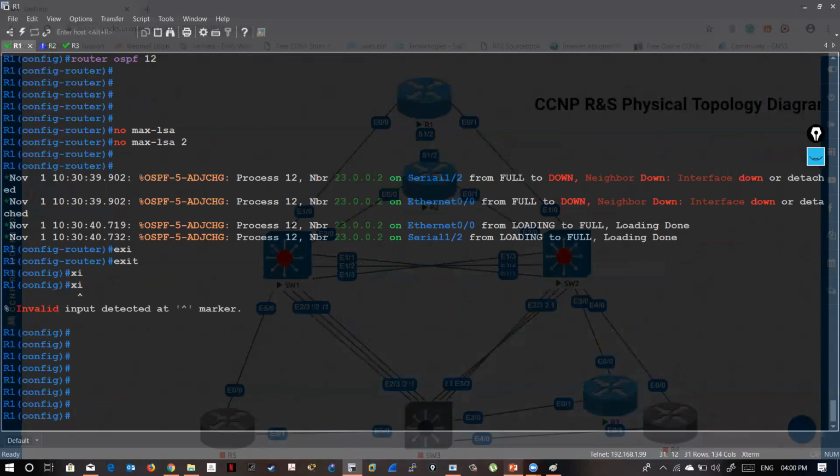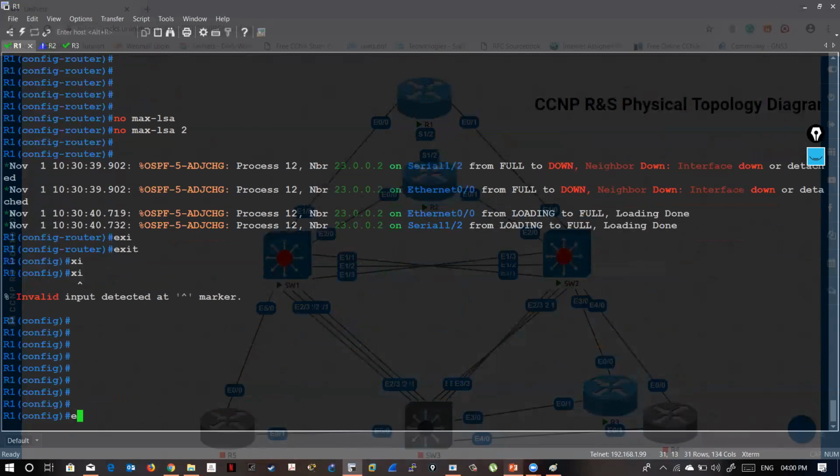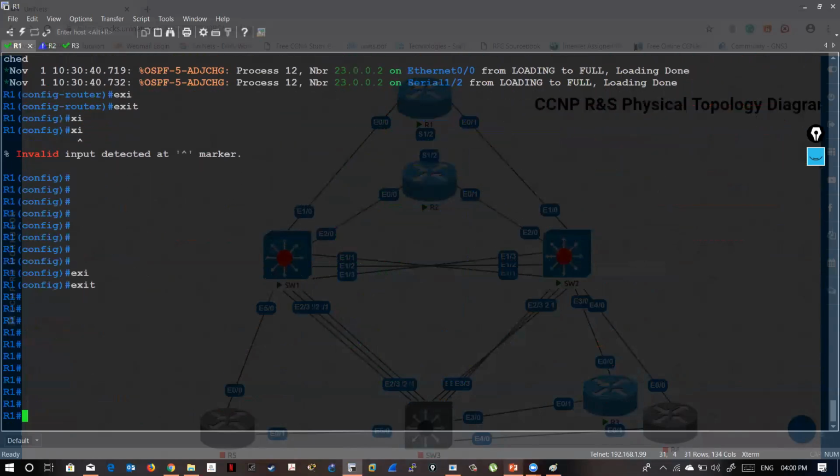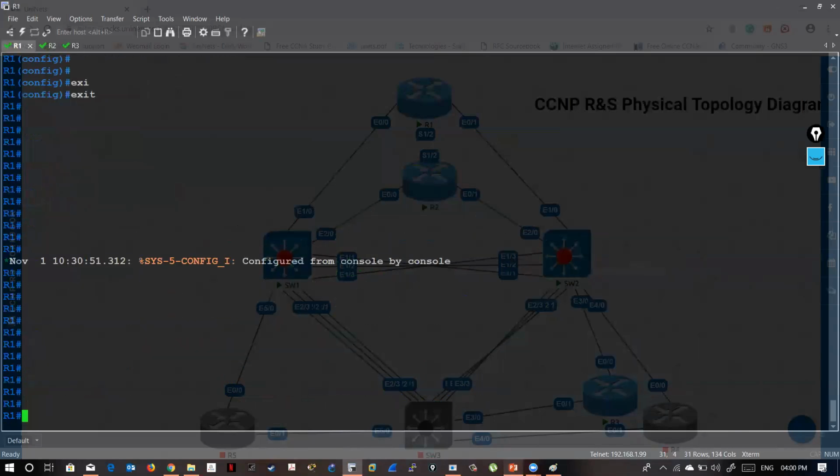And you can see here, as soon as I changed the configuration, it broke down the neighborship and formed it once again, so that it can learn all the LSAs. Right?